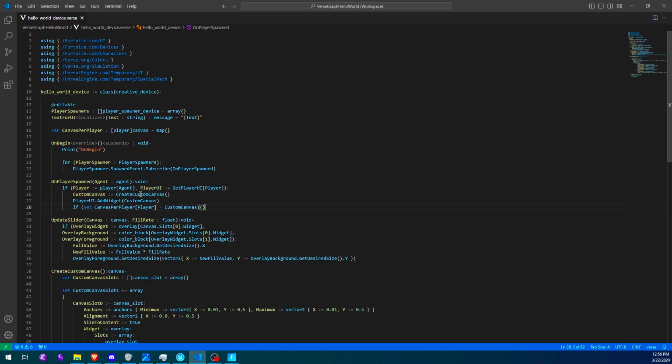So when a player spawns, we create a canvas for that player, and then we set the canvas on the map for later usage. But we also add the canvas on something called Player UI. Player UI is basically how we tell Fortnite that we want this canvas to be shown on this player's screen. And if you ever want to remove the canvas, we can just call remove widget on Player UI, or we can hide the canvas.